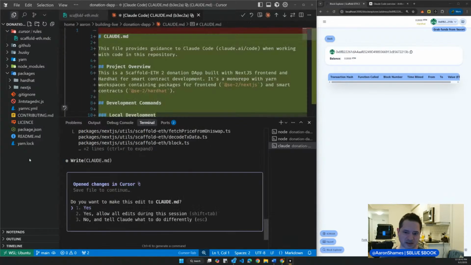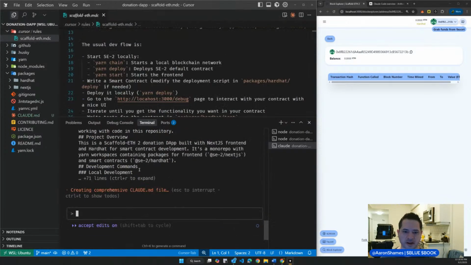This makes it super easy to build front ends and contracts together. So let's go ahead and let that go.